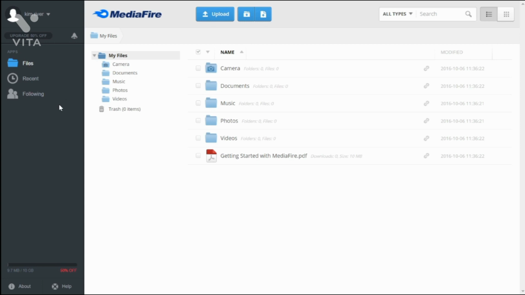On your account page, click on the Upload button located on your top tab. You can choose to upload from your computer or web. I'm just going to show you how to upload a file from your computer.